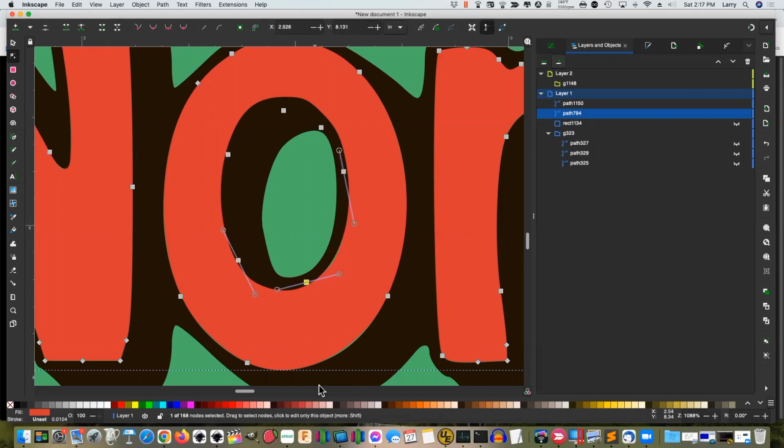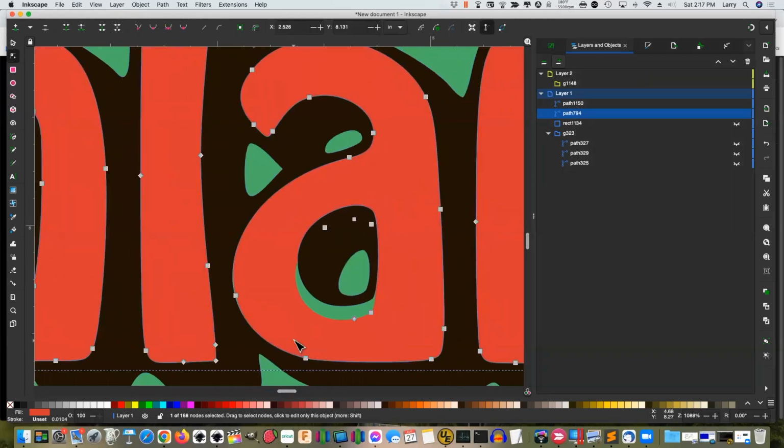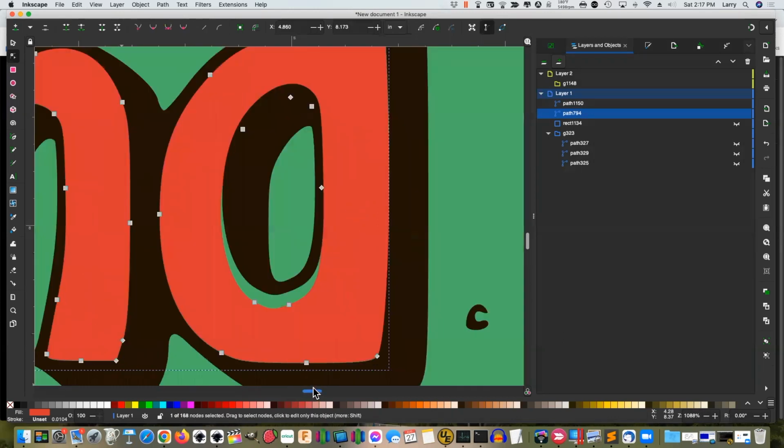Again, there we go. So we've got that corrected. We can go over here to the A and let's do the same thing with it. Let's bring that up, and then let's curve that in. We'll do the same thing over here. Bring those nodes over. Maybe tweak it just a little bit more. No, that's probably about right.